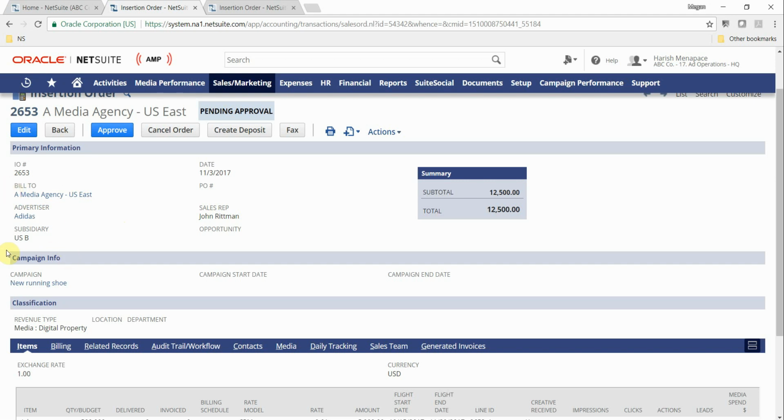Scrolling down, I have some campaign info. It looks like we'll be launching a new running shoe campaign. I could include the start and end dates of the campaign at the header level, but for purposes of this demonstration, I've gone ahead and done it at the line level. Again, we have some classification information, and we see a lot of our clients and prospects using these as attributes to report on, whether that be revenue type, a location, or department, additional attributes that are very useful for reporting purposes.